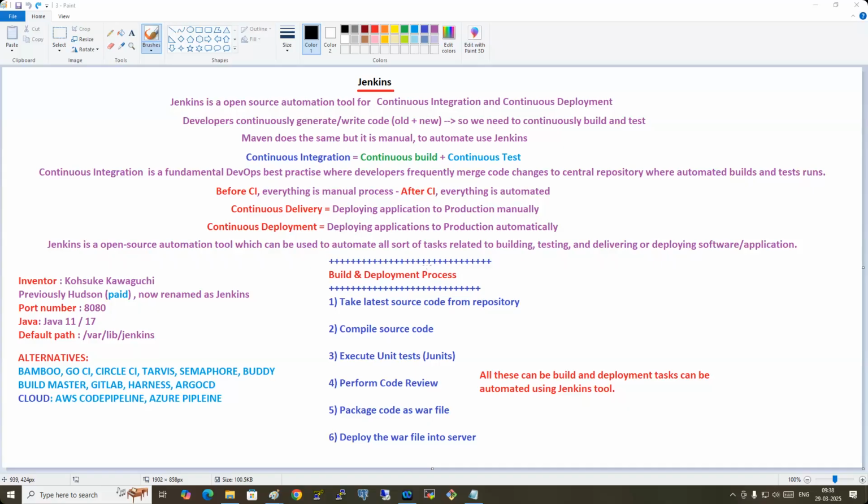Okay. So what is a build deployment process? Take the latest source code from the repository, compile the source code using Maven, execute and test it, perform the code review using SonarQube, package the code, and deploy the WAR file to the server. And all these things will be done by whom?